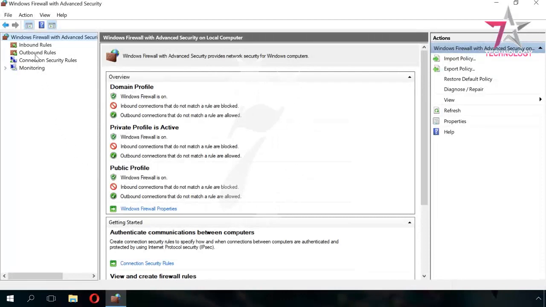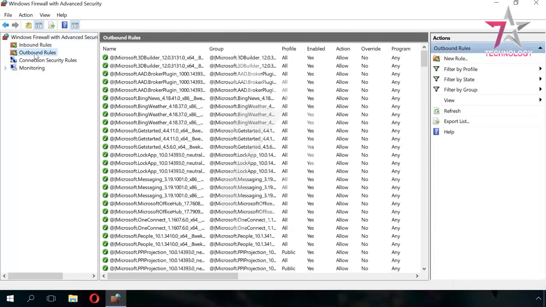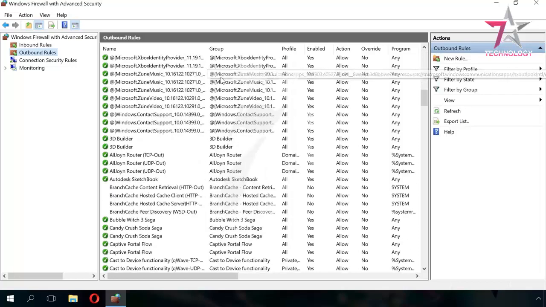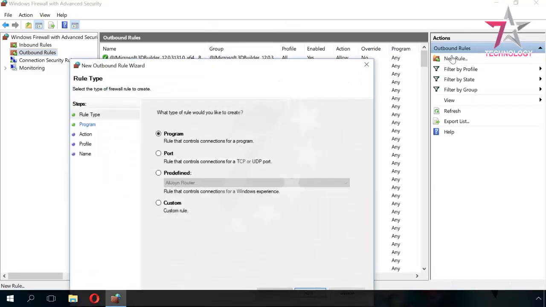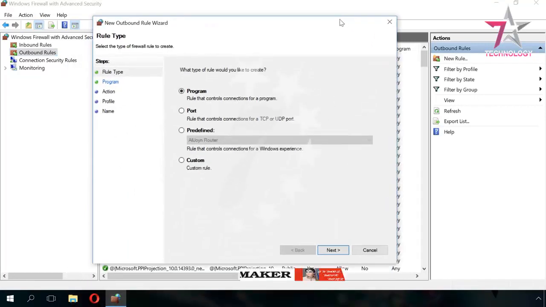In the left navigation pane, select Outbound Rules. The system will show all rules created before, and don't be surprised to see dozens of entries created by Windows. In the right pane, click New Rule. By default, you are suggested to create a rule for a program, so confirm your choice by clicking Next.